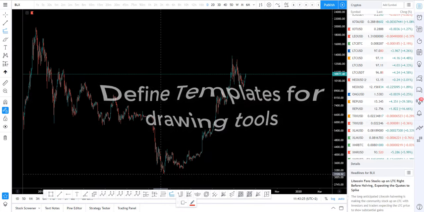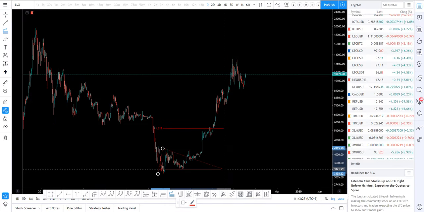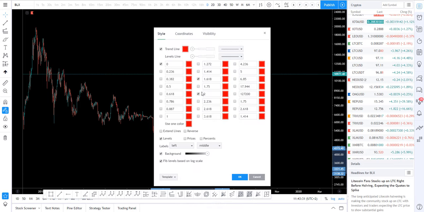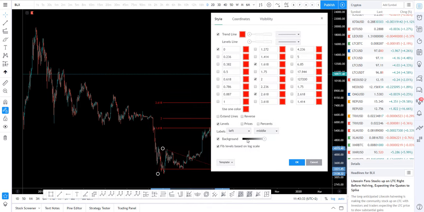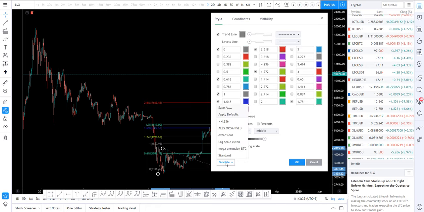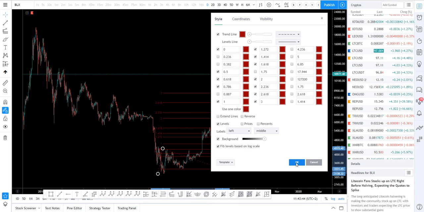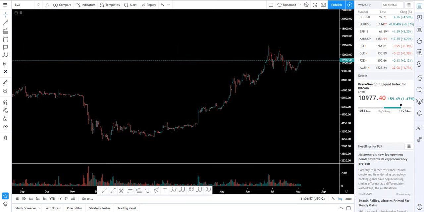For drawing tools, you can also define some templates once you've set them in a certain way that you like. So you just click Save As, and then you can have all the templates you want. And that's it for all the drawing tools.